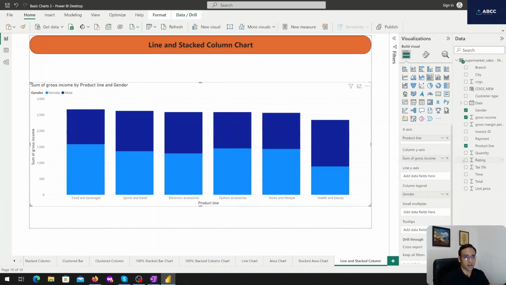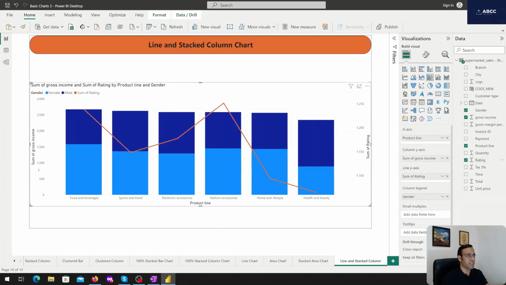So we provide the numerical value. We are going to click on the rating, drag and drop it to the line y-axis, and it is here. We can see a line pop up on the chart, and that line is connected to all the 6 product line categories that we provided on the x-axis. So this is the simple combination.